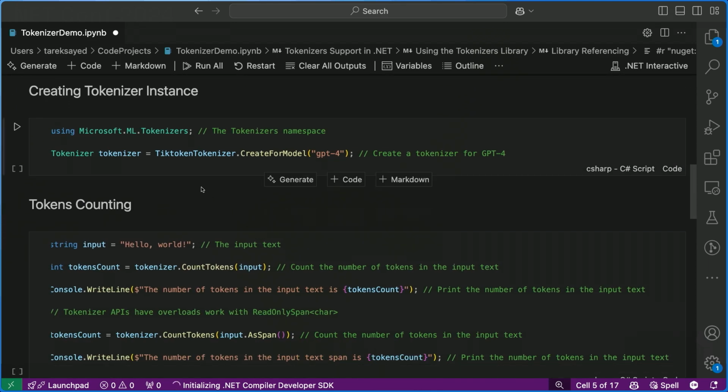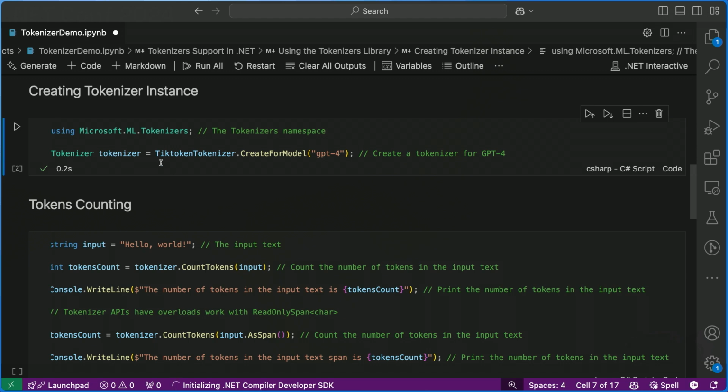Second step is to create the tokenizer object itself. And we have the pattern here to create any tokenizer. You use the tokenizer class name, like the tick token tokenizer, and you call the create method on it. For example, we are using tick token tokenizer.create for a model, and we're saying I need the tokenizer to work with GPT-4. If you want to create another tokenizer like the Llama tokenizer, you will do a similar thing. You will call Llama tokenizer.create, and you go from there. So we are creating the tokenizer object, and now the tokenizer object is ready.